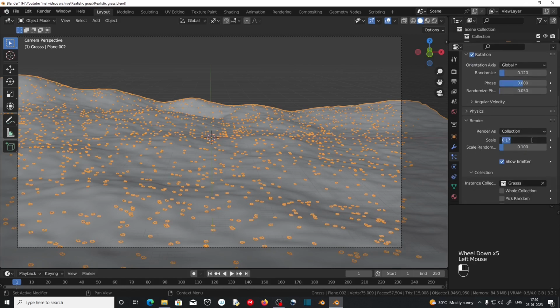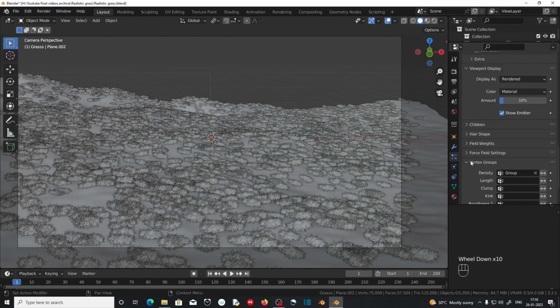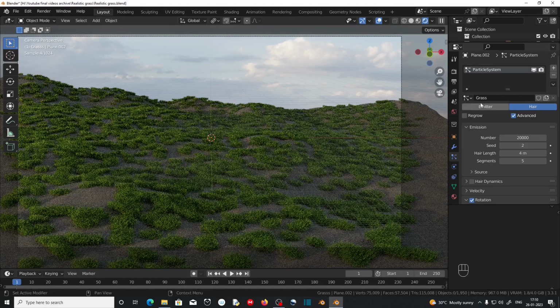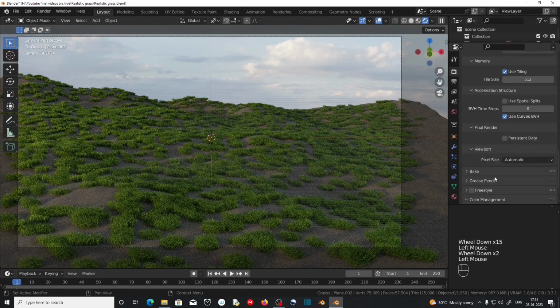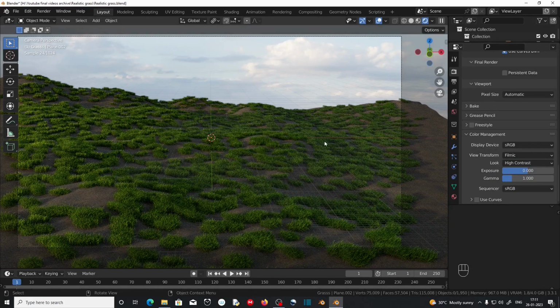Then I'm going to change this scale. As right now grass is really small, so I'm going to change it to 1.05 and change this scale randomization to 0.25. If we go to rendered mode, we can see our grass is like this. Then go to render properties, go to the color management and change this look to high contrast. As you can see, this will make our grass look more vibrant like this.